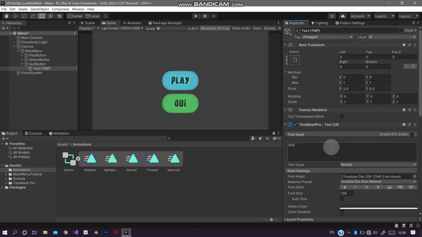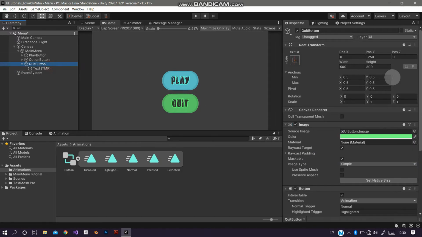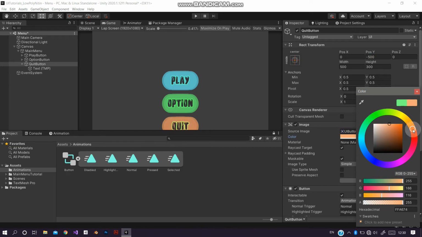and rename the text also to quit, and select it and set the position of Y to minus 500, and also change its color to like this.